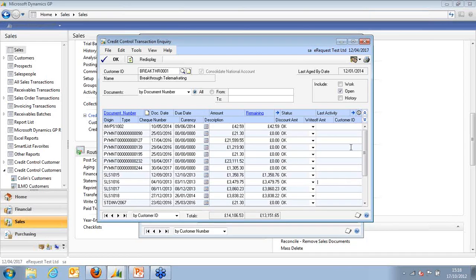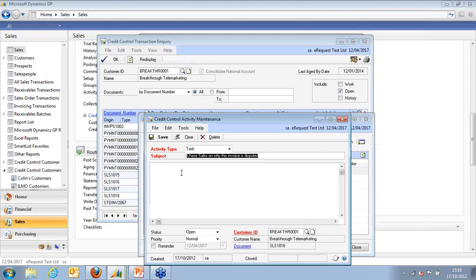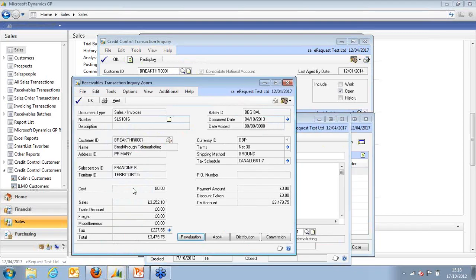then later on in the system, when I'm looking at that activity, I can have a look at it, and I can also drill down to the invoice itself on the system and have a look at the details around that invoice. So I can see that the salesperson here is Francine, so she's the one that I need to go and chase.